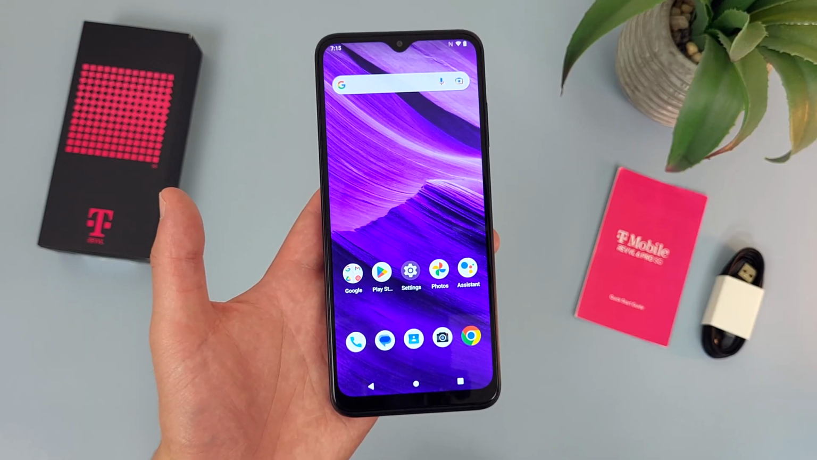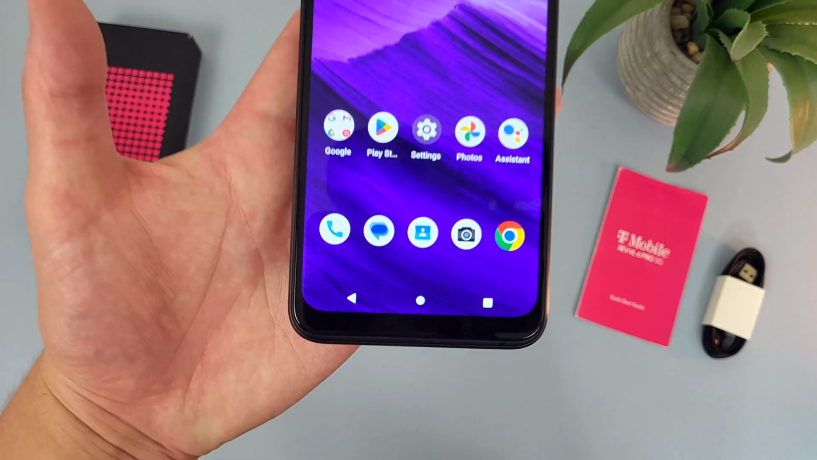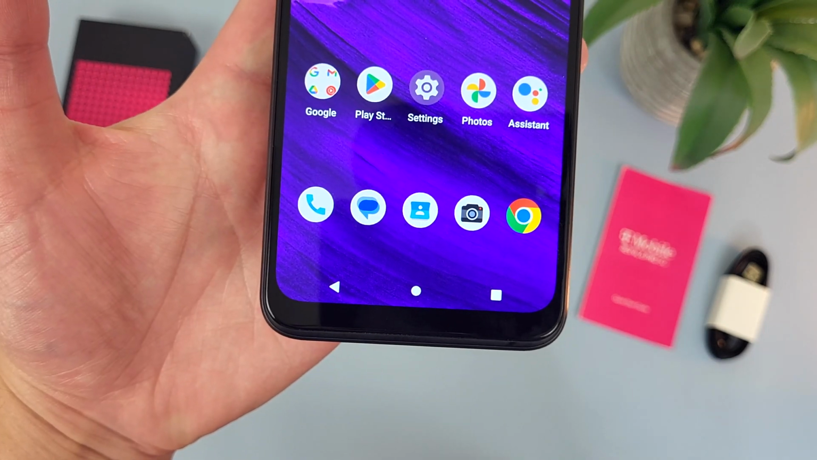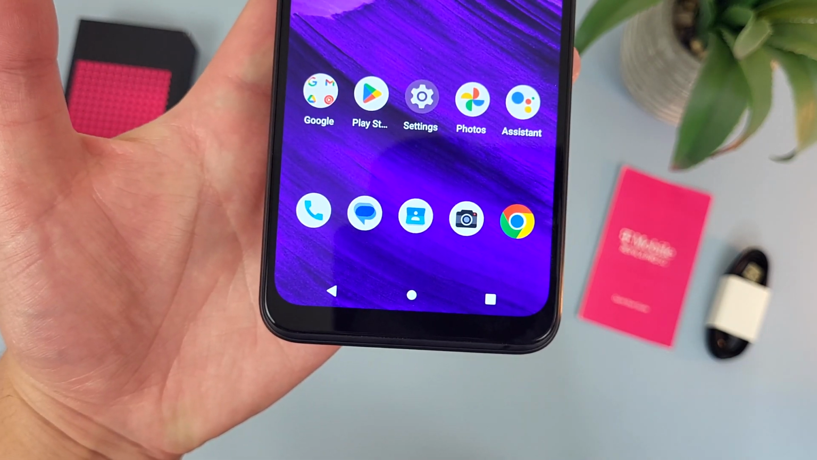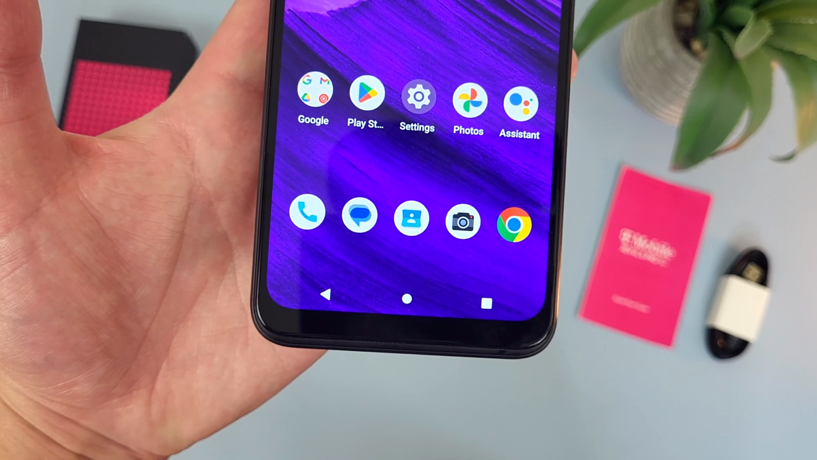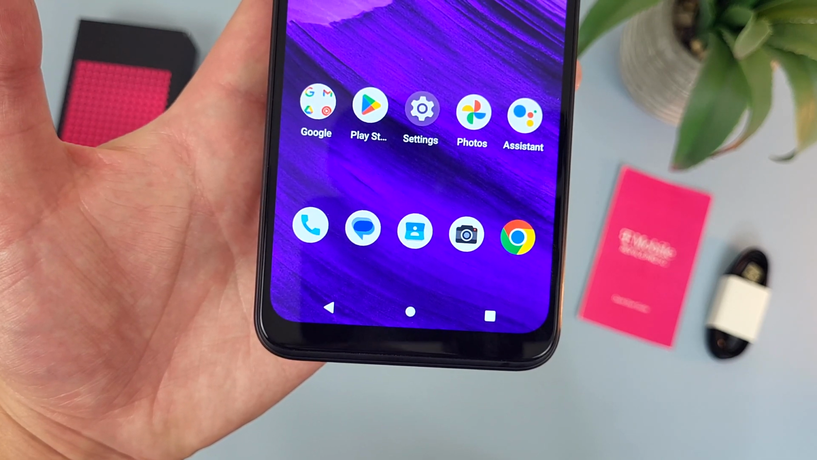The next thing I'm going to show you is how to change your system navigation. So as you can see down here, by default, your navigation bar is going to be your typical 3 buttons. Most Android phones are going to have the same kind of thing, but if you want it to look a little bit more minimalistic, you can also change it to what's called gesture navigation.